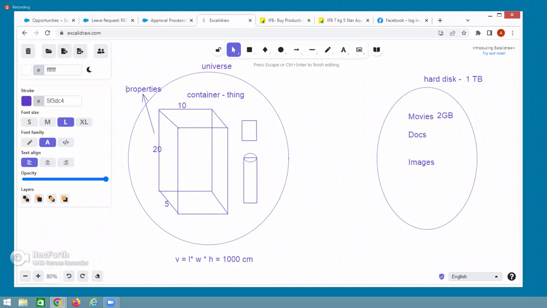Understand? A document is, for example, 1 MB or 5 MB. So a document occupies some space. How much space? 5 MB. That means a document is an object. Understand? Same like images occupy 5 GB. That means it occupies space. As per our definition, which is occupying some space, that is called an object in the real world.